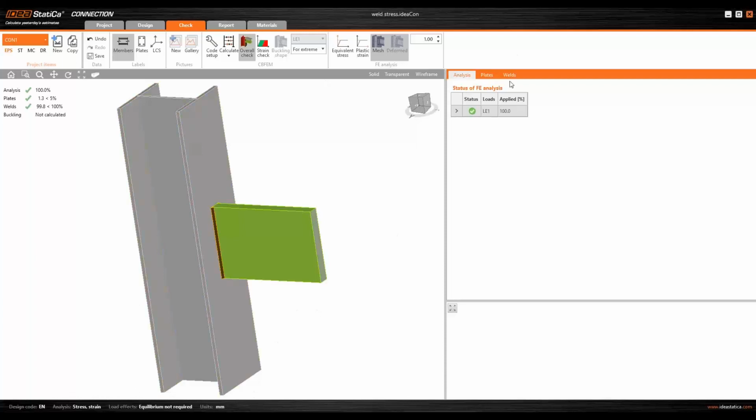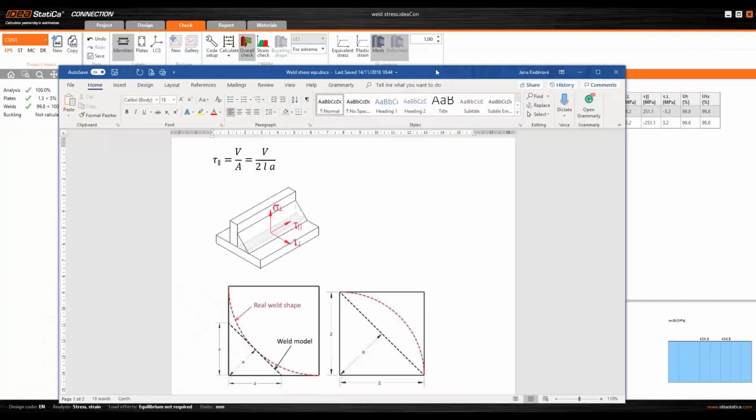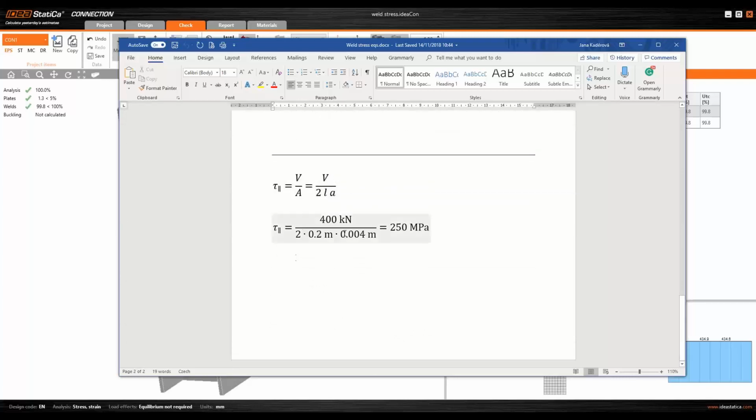And we will see that now, as we are in the plastic region, the stress is really equal along the weld, and the value now is about 251 megapascals, which I prepared in just a little equation. If I substitute it into the equation from Eurocode, you can see that we are just at the value from this formula.